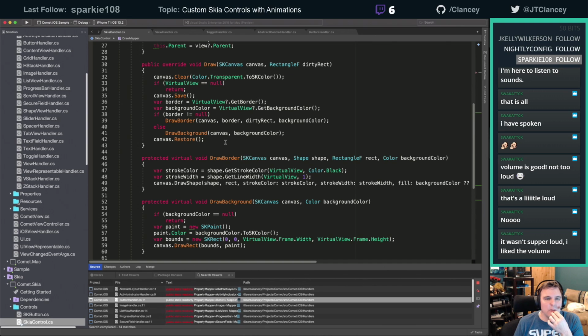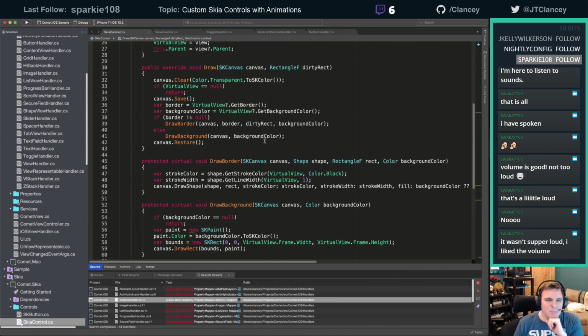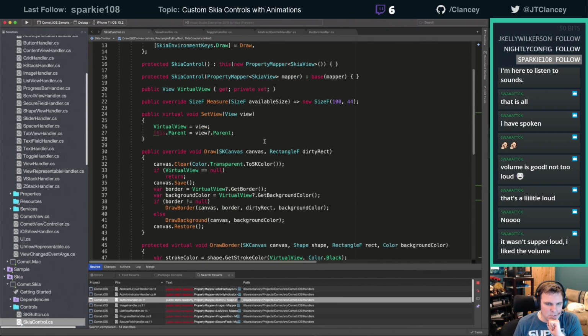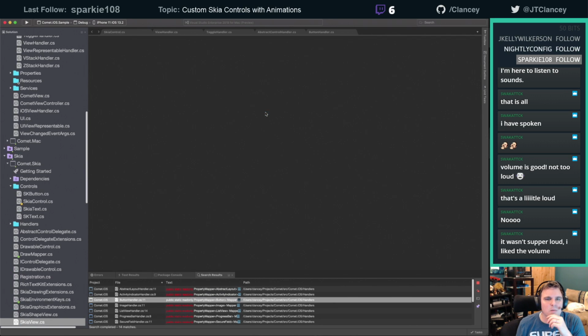So I'm doing this wrong. This draw code is going to be the tricky one. I don't know if that's right. Because it should call out to the mapper and tell it to draw, and I don't want to cause a cycle there. Let's go to Skia View really quick.